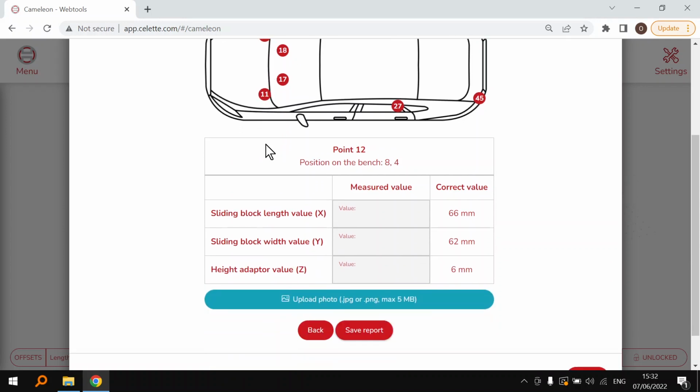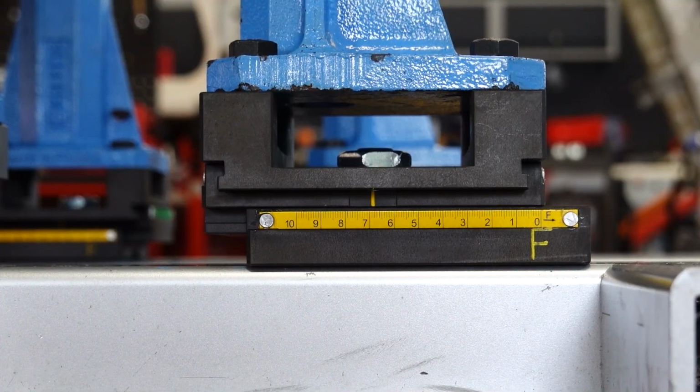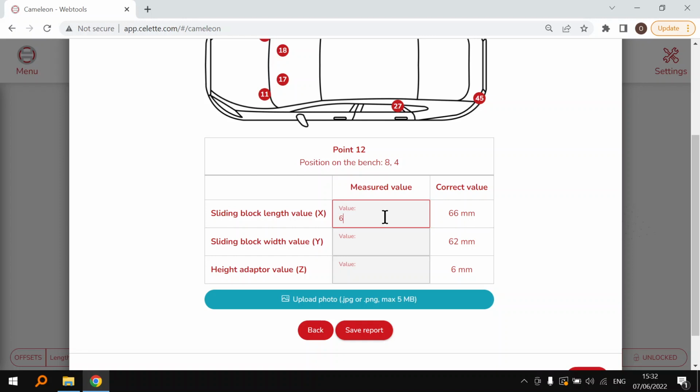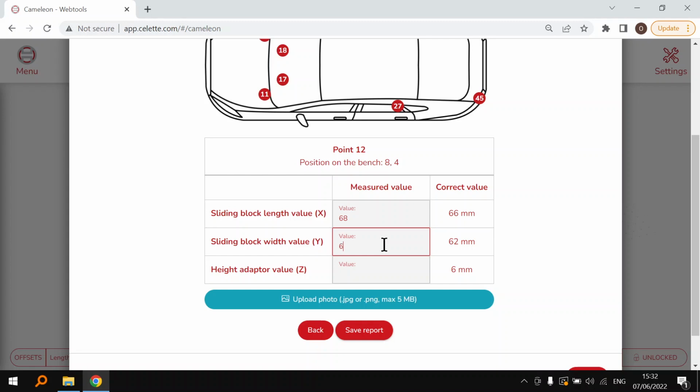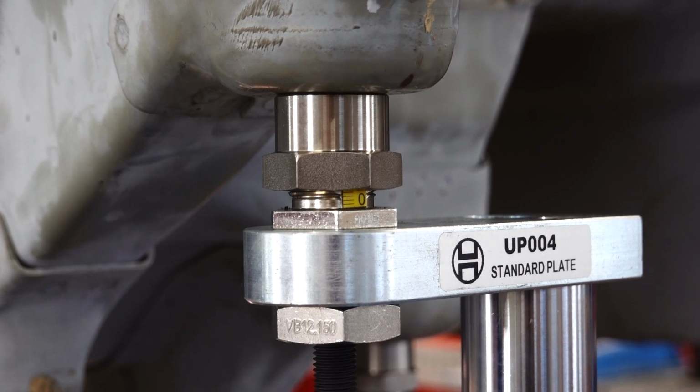In these boxes, we need to enter the values we read on the sliding block and the height adapter. In the length value, we read 68 millimeters. In the width value, we read 64 millimeters. And on the Z offset, we read 4 millimeters.